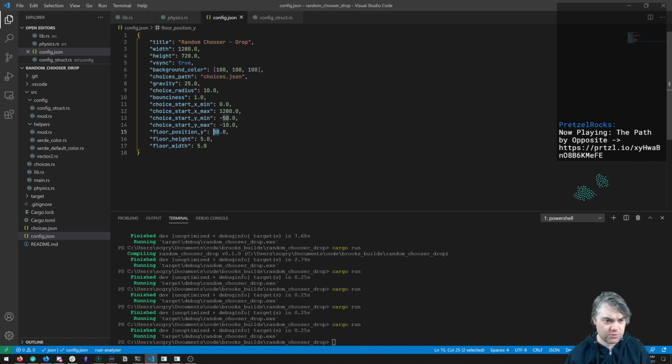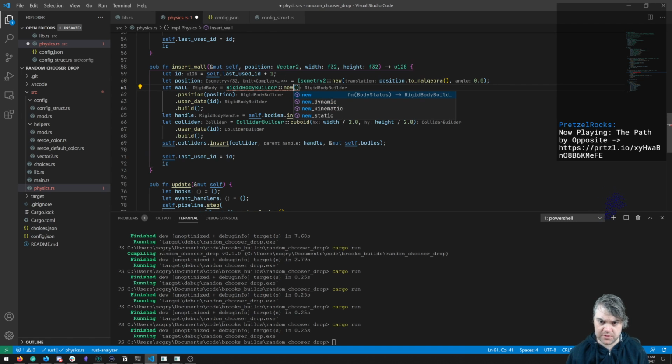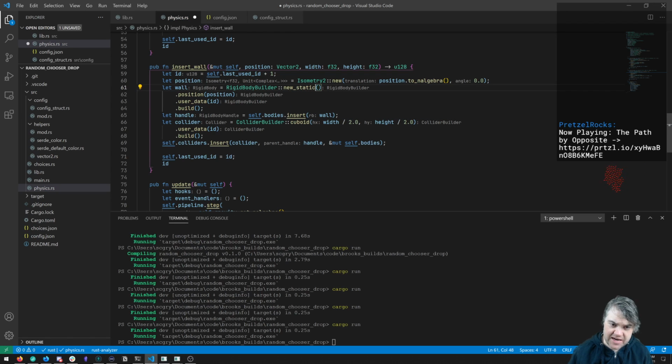I suppose what we can do... Static collides, right? There's another one of these too, where it's... yeah, I think I want it to be static, not dynamic. I don't think I want it to be kinematic because it's not moving. I want it to be static where it's able to be hit.